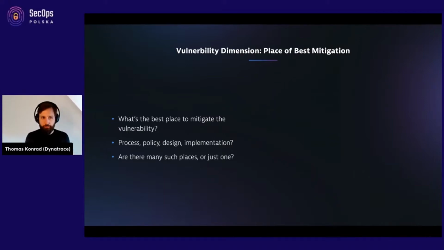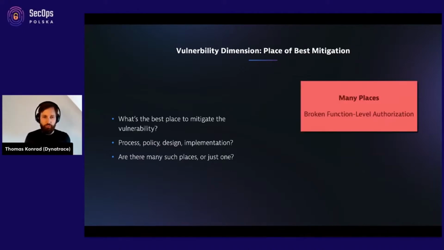Also, the question in the place of best mitigation is, is there just one place where I can fix the problem, or are there many places? So a typical example of many places is function level authorization, right? So the classic example would be you have a web shop and you as an end user can place orders. So you have a role with an end user, a non-privileged role. And then you have administrators that can log into the platform. They can change orders. They can update order states and so on. So they have high privileged access.